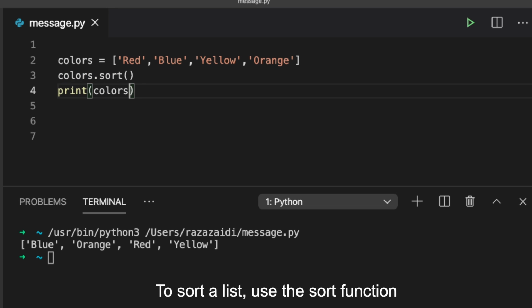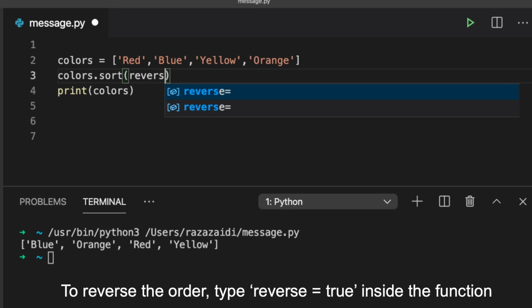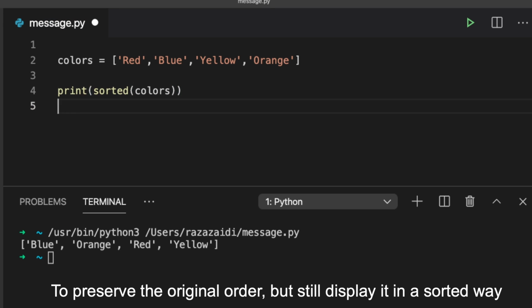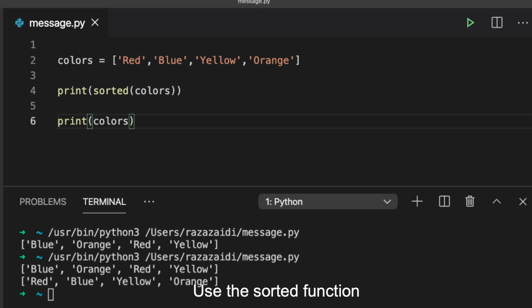To sort a list, use the sort function. To reverse the order, type reverse is true inside the function. The sort function changes the actual order of the list. To preserve the original order but still display it in a sorted way, use the sorted function.